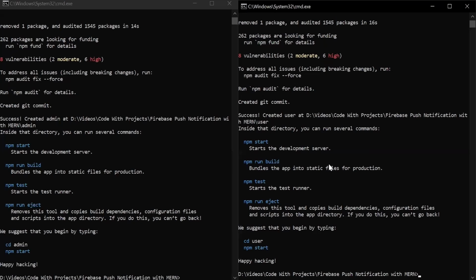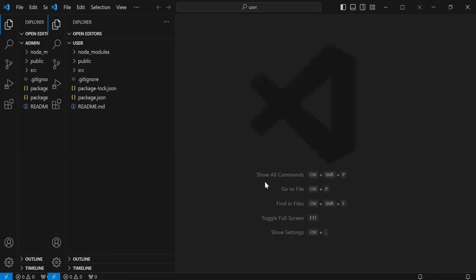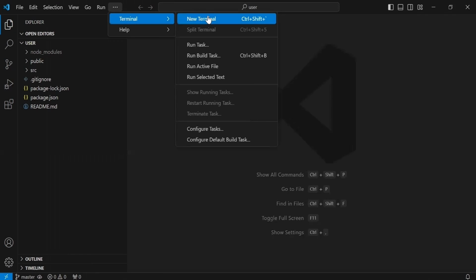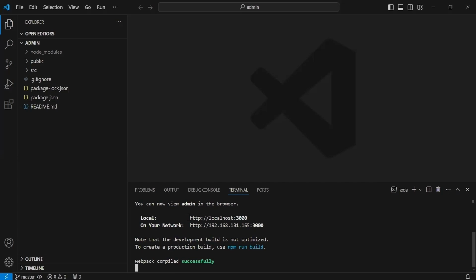As you can see, both applications were created successfully. Let me close the CMD, and I'm going to open both applications in VS Code. Let's run the admin application first. The command is npm start. And then I'm going to run the user application. The admin application is running on the URL http://localhost:2000. Let me copy this.